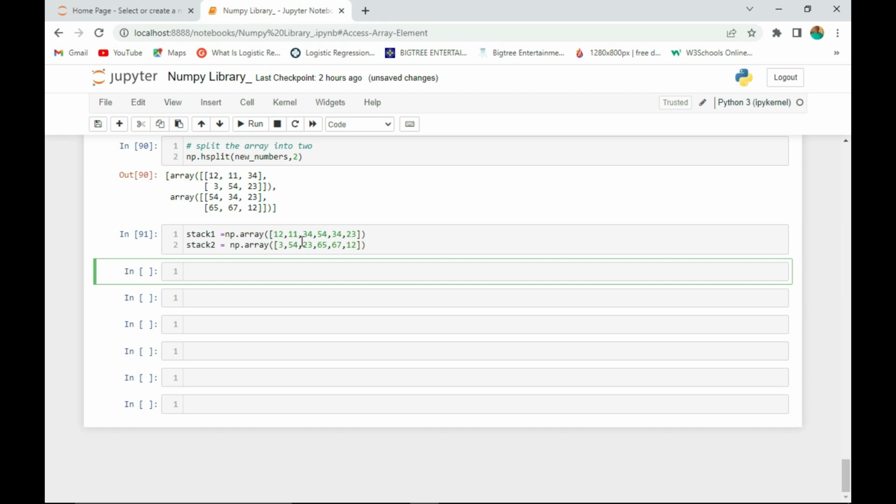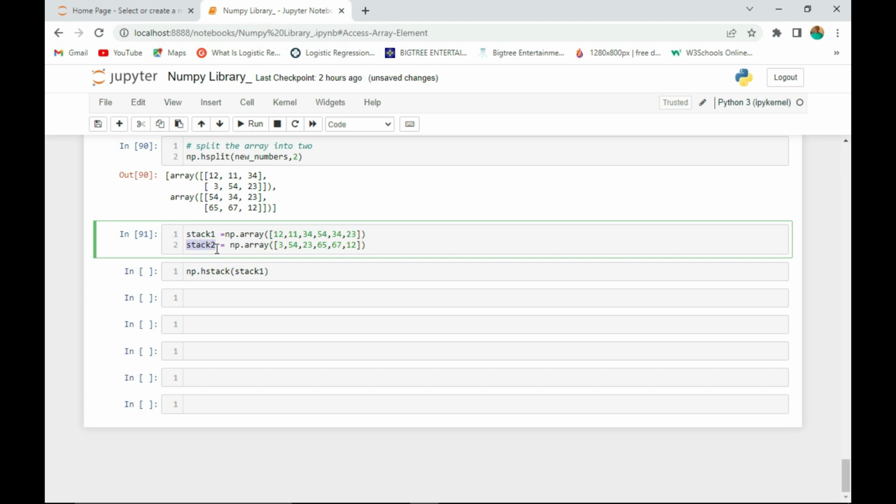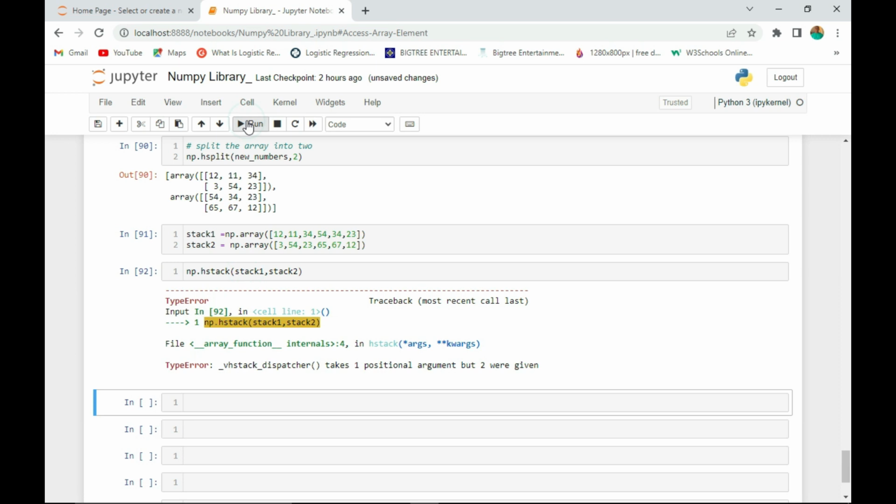Let's stack it together by using the np dot, this is a horizontal stacking, okay? So this is the horizontal stack in bracket. You paste the two variables. The first one, bring it here, then copy this one also. But before you paste it, you put your comma. You see? So let's run it. Gosh, we're having a problem here. So you see, what was the problem? It says 1 positional argument, but 2 were given.